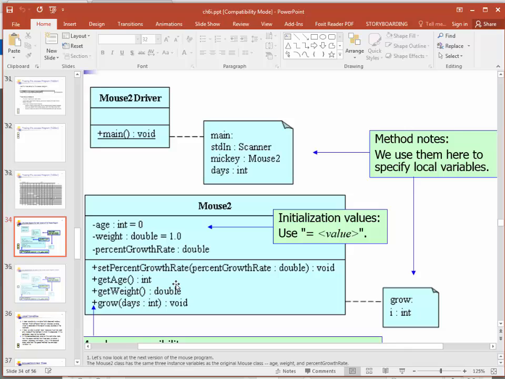So they added some getters. However, they did not put any setters in there. You can't just automatically change the weight of your mouse just by saying, hey, now you're a 15-ounce mouse. That'd be a way heavy mouse. Right?